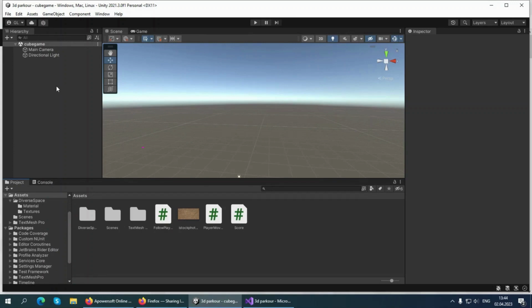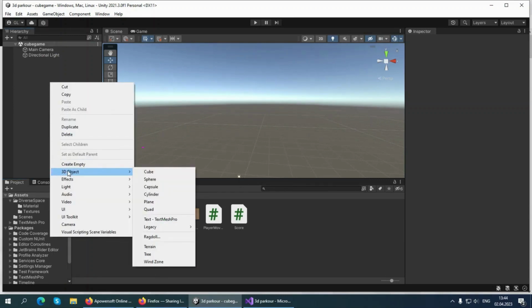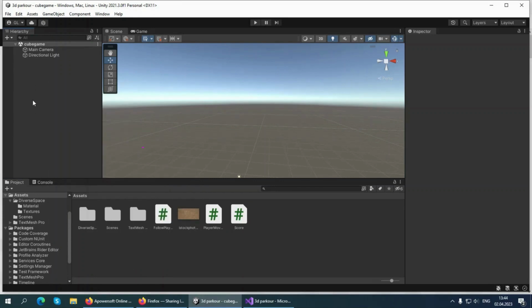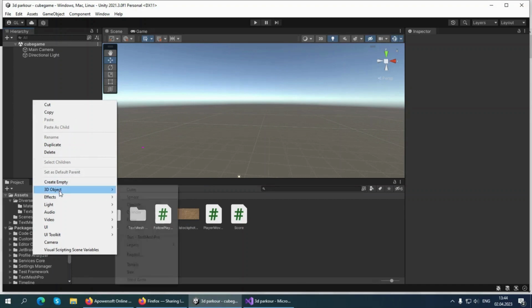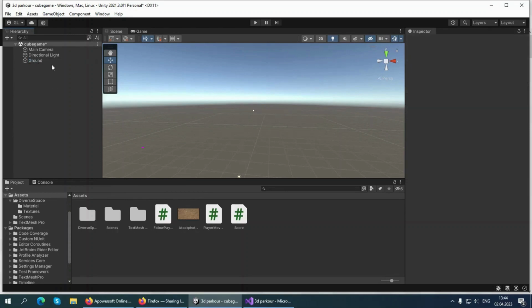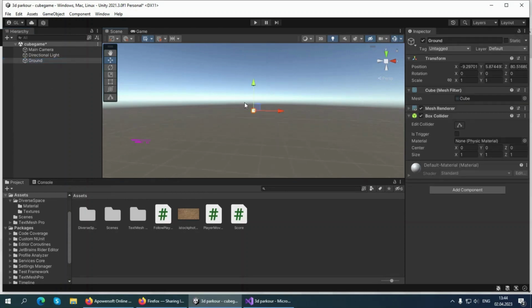All right, let's begin with creating ground for our player, because we don't want our player to fly, at least not today. To create ground, we can go on the hierarchy's empty space, click with the right mouse button, 3D object, cube, and we will use a cube for today. Let's name it ground. Let's press F to zoom in.